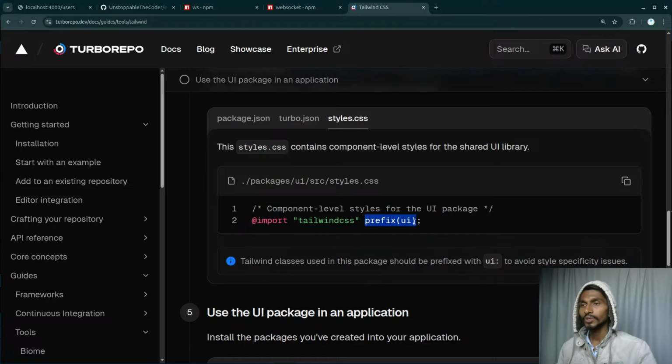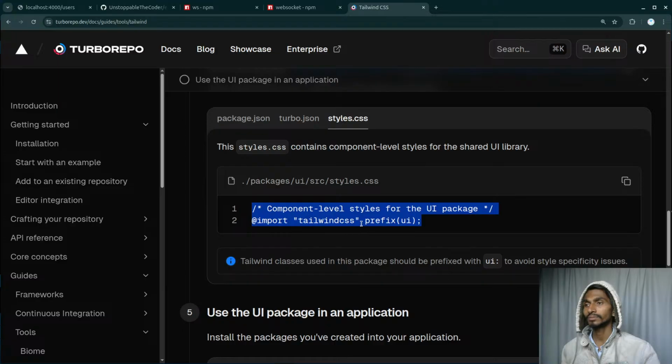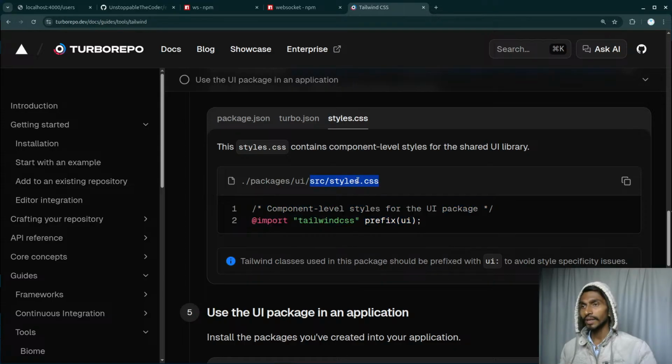So whenever I will be using Tailwind CSS classes, at that time I will have to prefix them with ui. This is quite strange, component level styles for the UI packages, but yeah, I'll have to do that. At least I'm gonna be going with this. Later I may change it, it's up to me, but for now I will just simply be going with this thing. So by the way, I will have source, and inside source I will have styles.css.